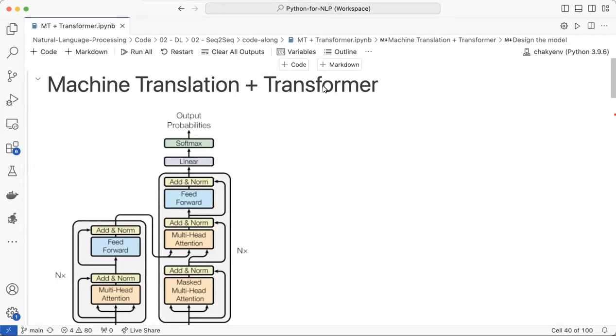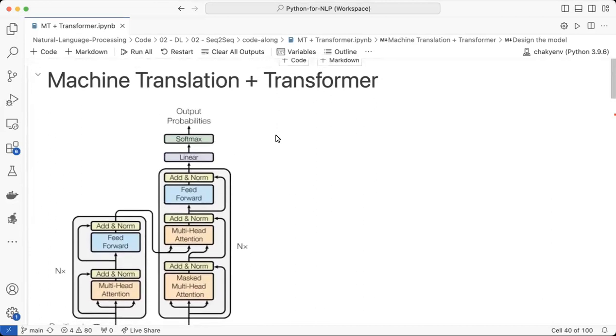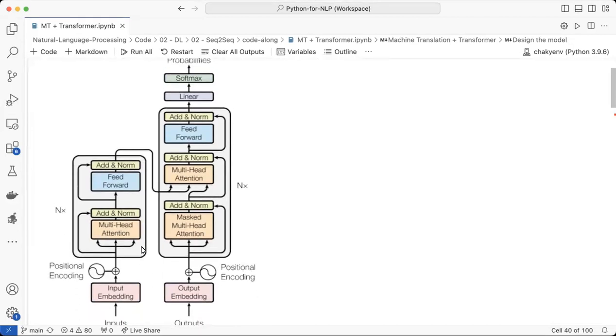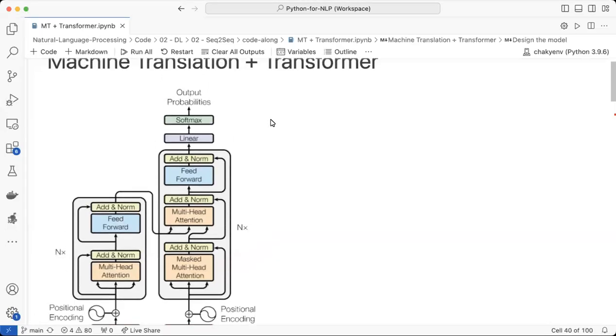So the transformer is actually a very popular architecture even until today, right? The transformer is based on the idea of attention mechanisms. In the previous lecture, we looked at attention mechanisms, right? But what the transformer does differently is that it wants to only use attention and not anything else.